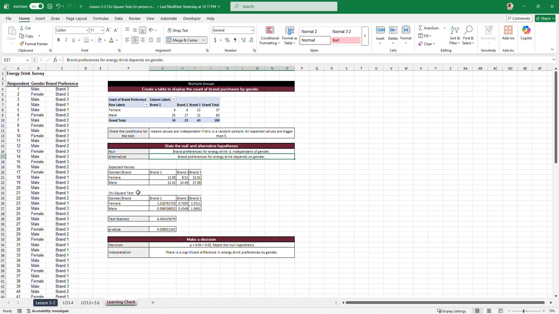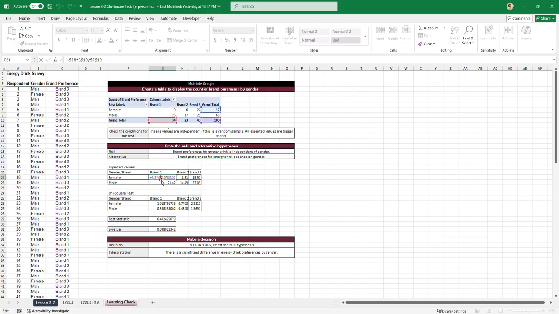For the expected values, what you have to do is take the row total times column total over grand total. So your formula should look like this. I've locked in the J for the row totals, the 10 for the column totals, and the J10 for the grand total of 100. And then I did that for every single cell, just dragged it across, and that gives me all my expected values. Notice that all of these numbers are bigger than 5. The smallest one is 8.51, so we've exceeded 5 and that condition's met.